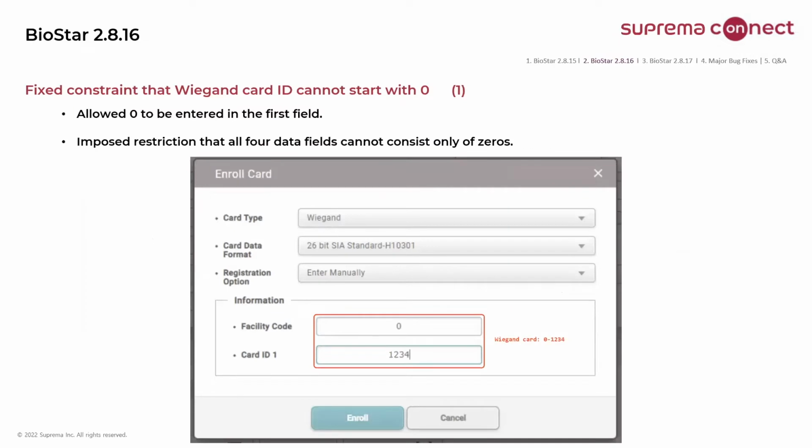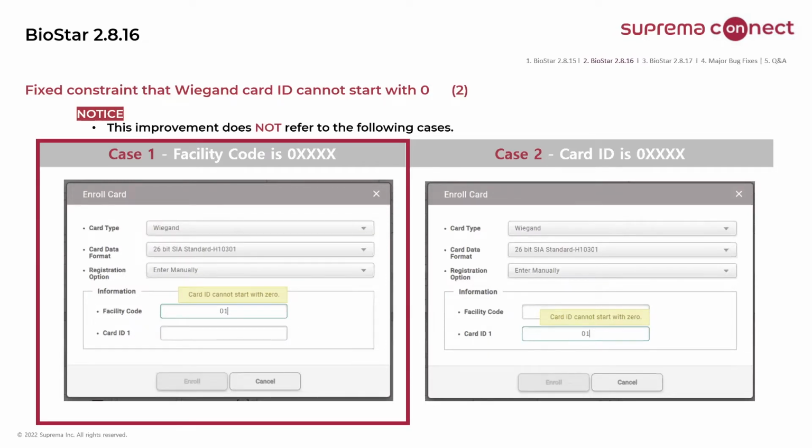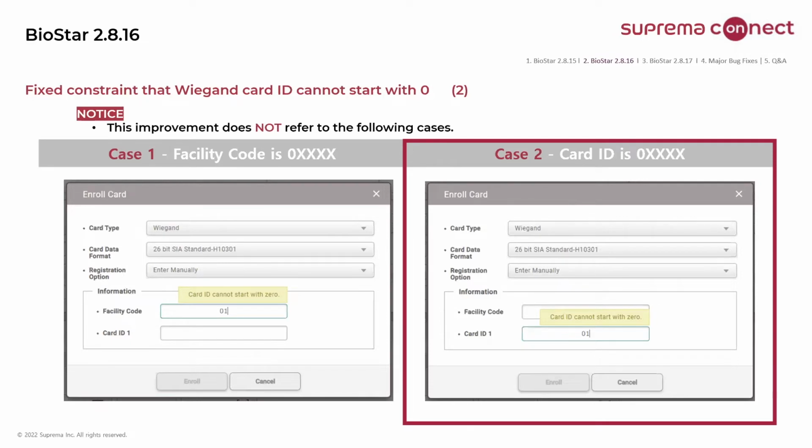The next enhancement is the fixed constraint that a Wiegand card ID cannot start with 0. We allowed 0 to be entered in the first field. Also, we imposed a restriction that all 4 data fields cannot consist of only zeros. However, this improvement does not mean that the following cases are supported. Case 1, when the facility code starts with 0 and other numbers are entered consecutively. Case 2, when the card ID starts with 0 and other numbers are entered consecutively.